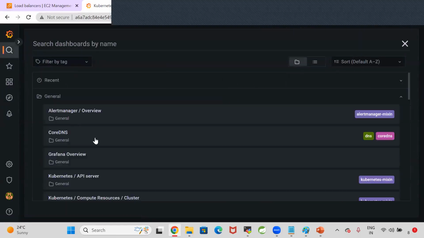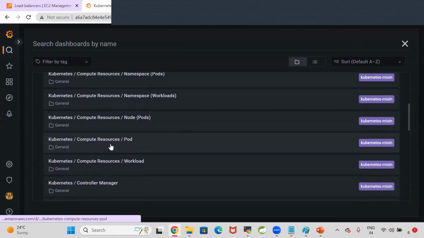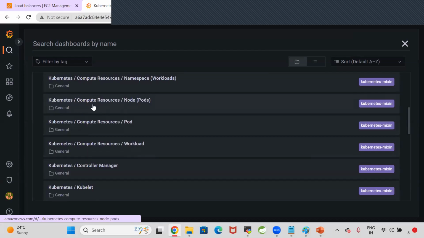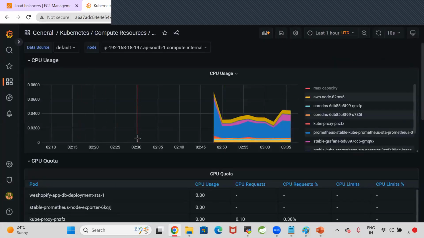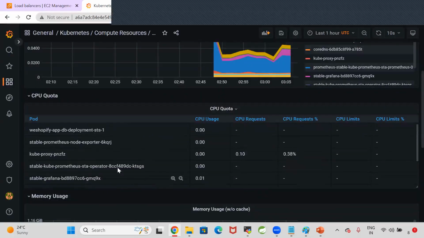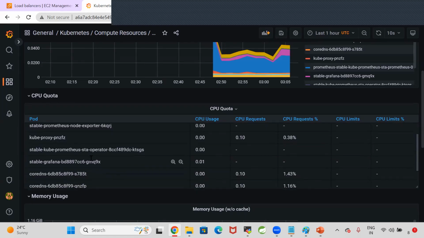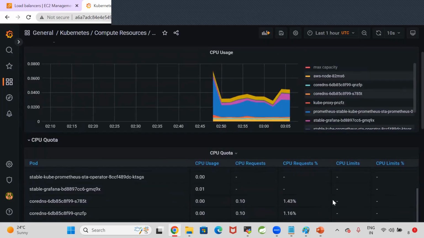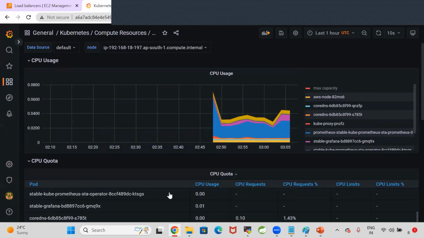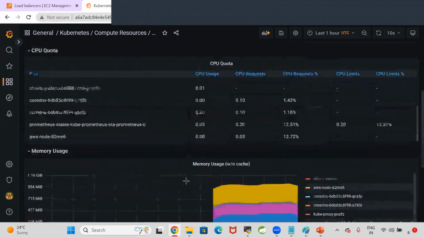Right? Now, Grafana overview, compute resource, nodes, node pods, Kubernetes node pods, discard this. Now, CPU usage of this. Now see what pods are running. Shopify app DB deployment stateful set pod is available. CPU usage and Prometheus pods are available. Grafana pods are available. So those pods' status, CPU limits, CPU requests, CPU usage, we can monitor.